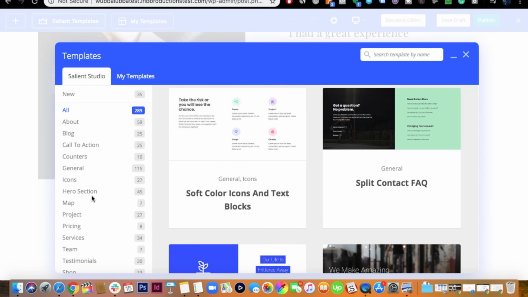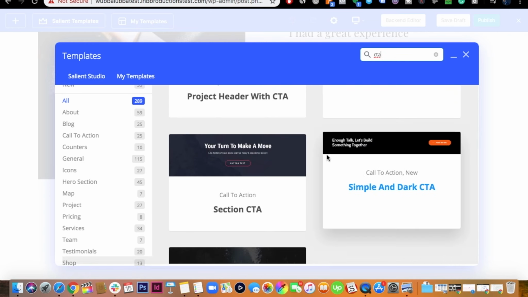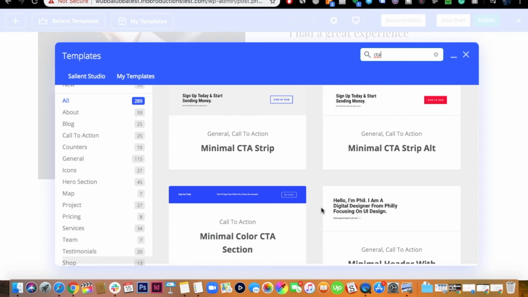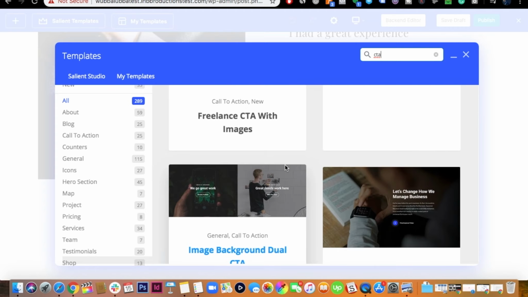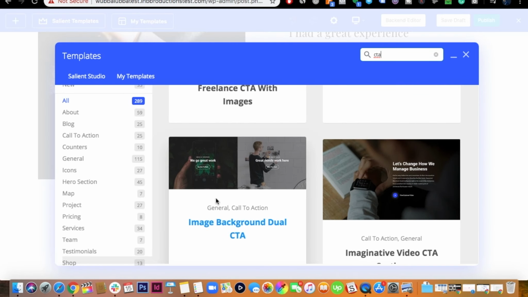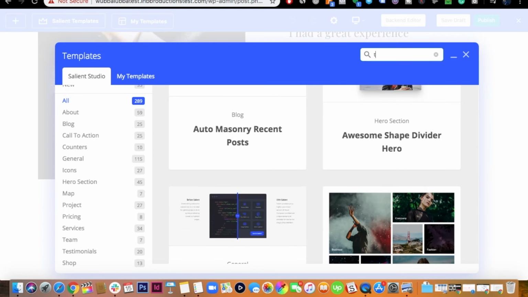Okay, let's go to CTA. And CTA stands for call to action. If you don't already know, you probably do, but you never know. These always look amazing, so I'll just go ahead and do that one. And then last one, we'll grab a testimonial and we'll call it a day.